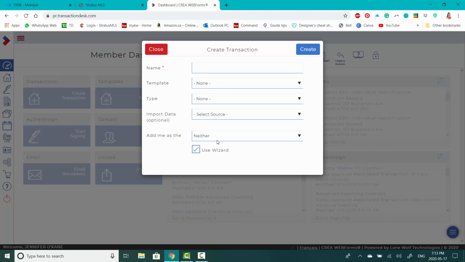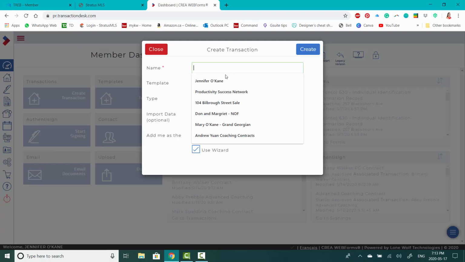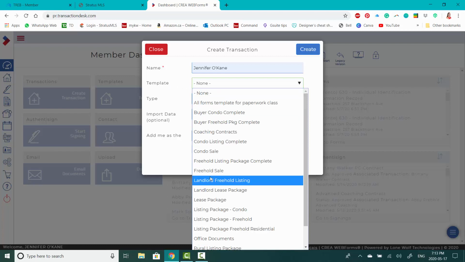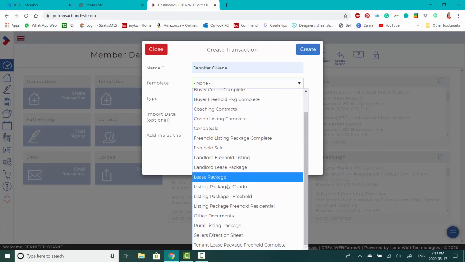Now, there's actually two different ways that you can create a transaction within Authentisign and Stratus, and I will show you the second one after. What you're going to do is come in and just start naming all of the different information that you need, and then select the template that you've created in order to apply all of the paperwork for that particular transaction.